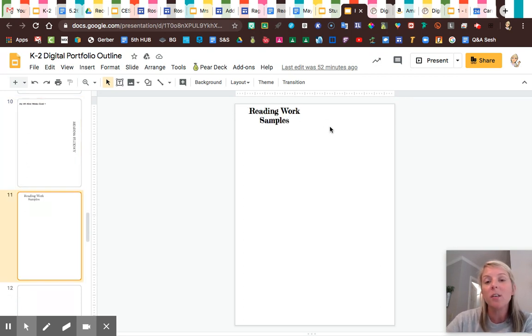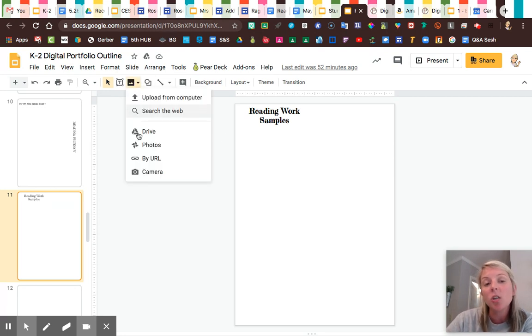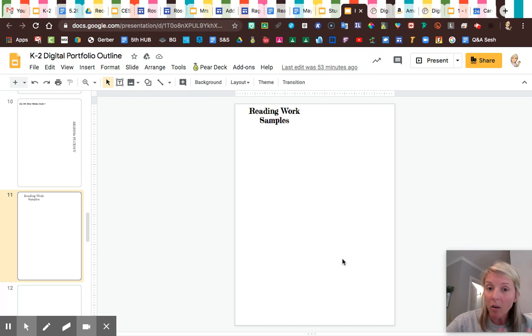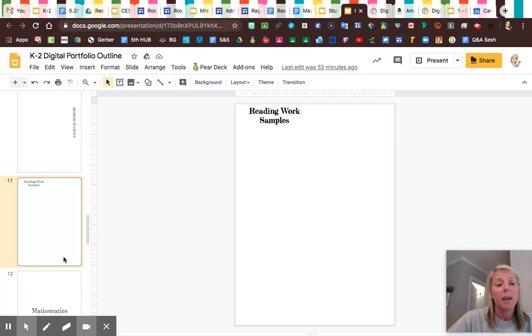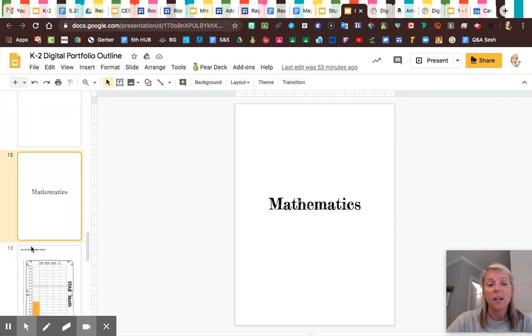And then you could put in some reading work samples, whether that be something they created on Google Slides that they could link in here, or they could insert an image and take a picture with their camera of maybe their favorite book. You could take a screenshot of maybe their TOPS report and insert it into this slide. Google Slides is a great way to put in all kinds of pictures and personalize it and make it their own. And then you would have a different section for different subjects.